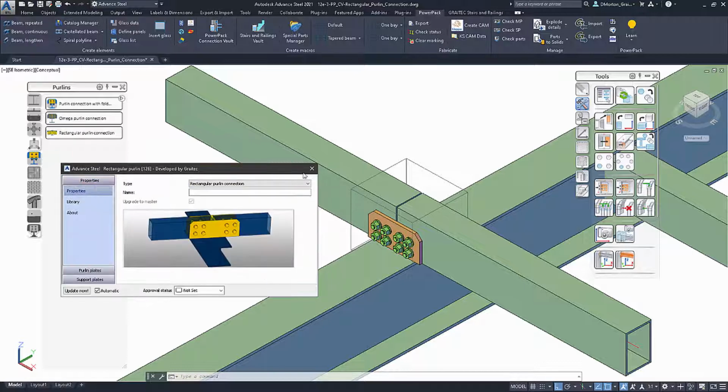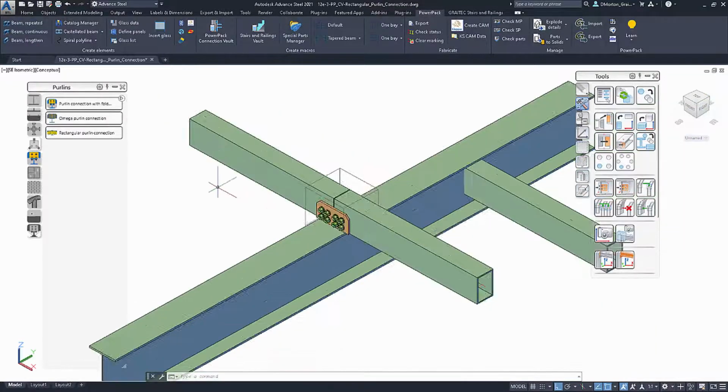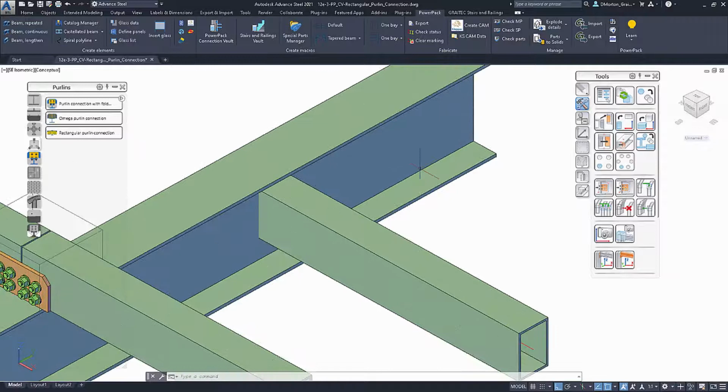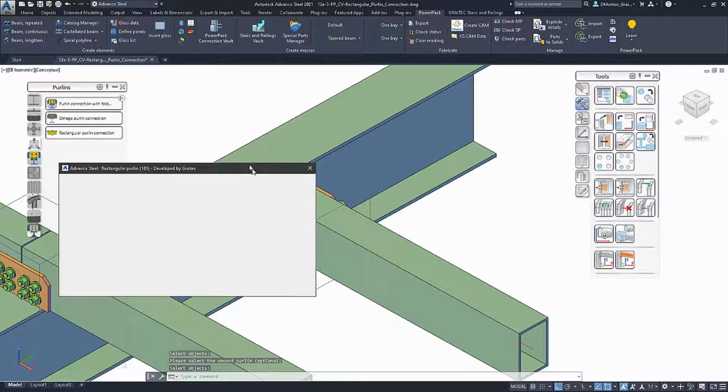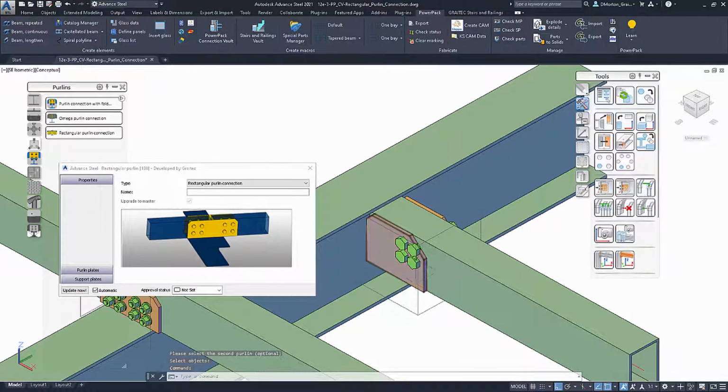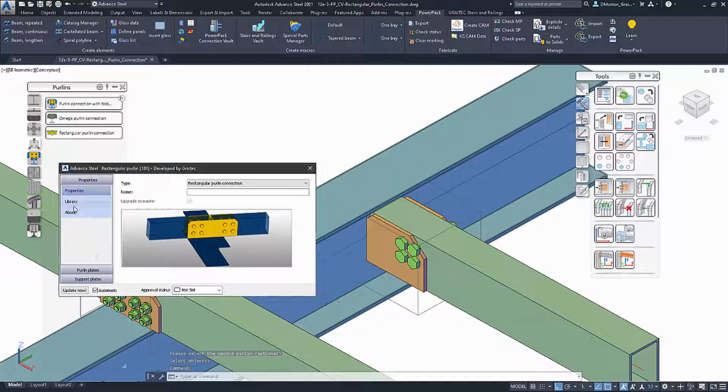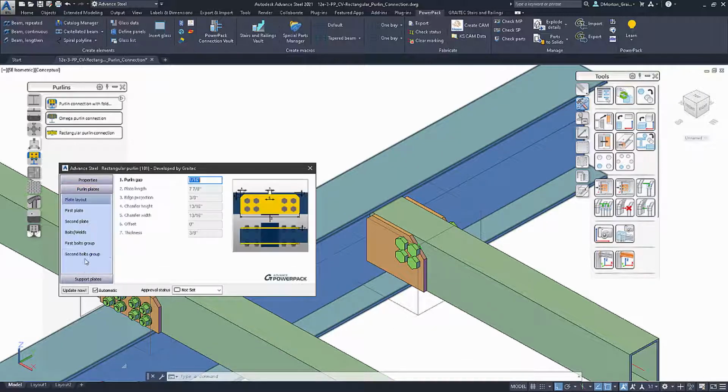Right. So let me close this, and we'll come over here and we'll do one that's on the side. I'll do the same thing again, rectangular purlin connection. Pick the main member, right click. Pick the first secondary member, right click. The second one is optional, and I don't have a second one, so I'm just going to right click here. And you'll see that I get, again, support plates on either side, and the ability to go through and adjust this as needed.